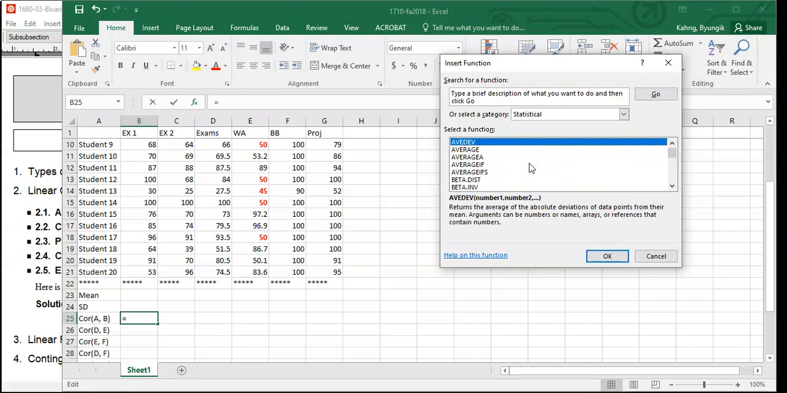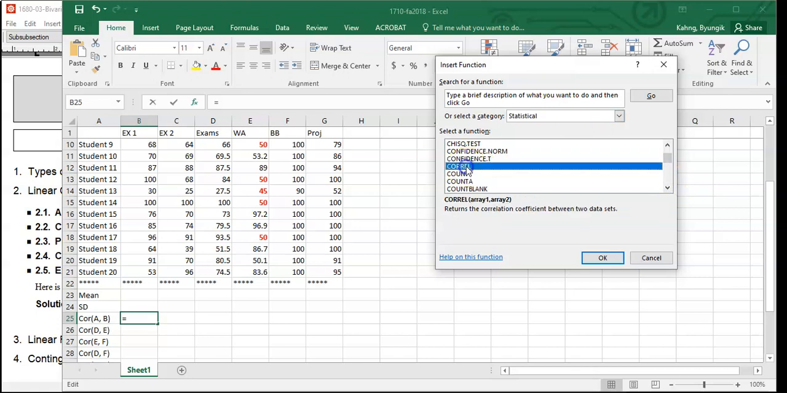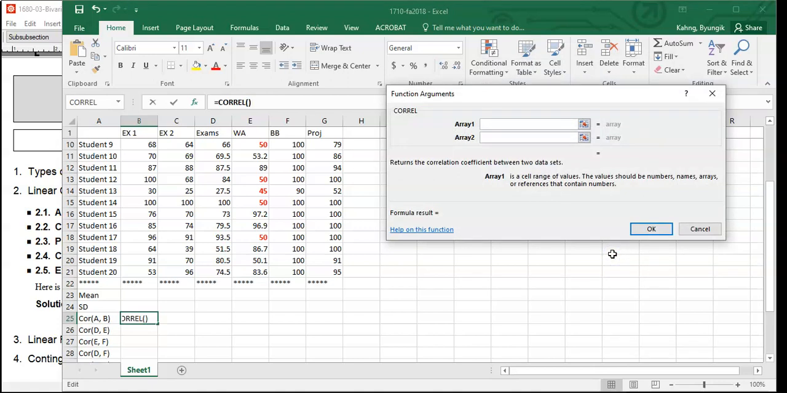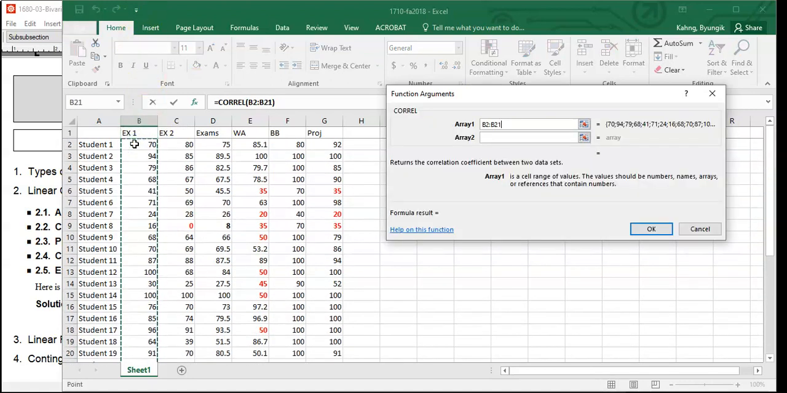Okay. Everything that is necessary is in statistical package, and then go down to correlation. It's in C, right here, correlation. Select that, and correlation requires bivariate data, so you need 2 columns. So cursor is blinking here in array 1, select that column.